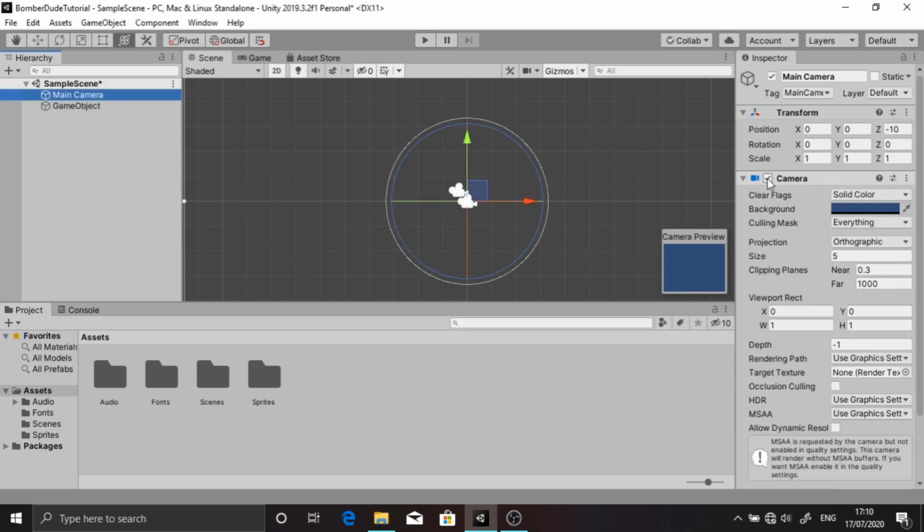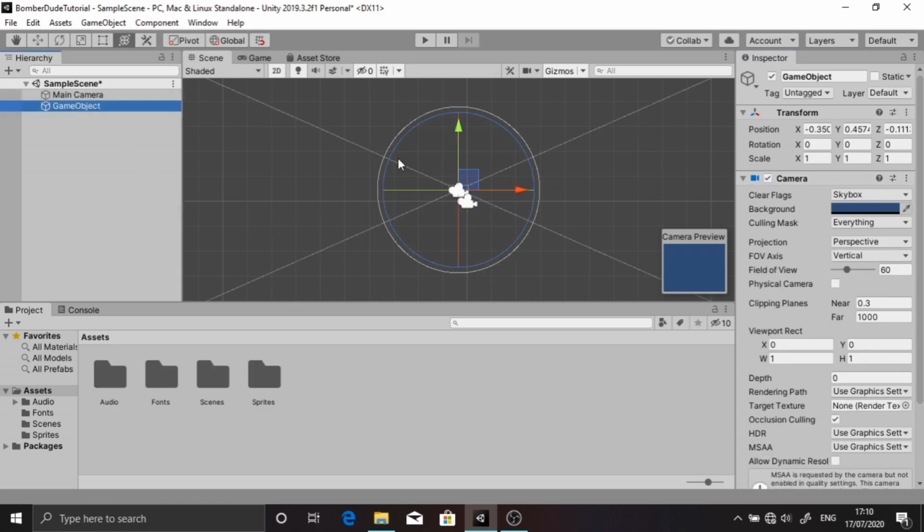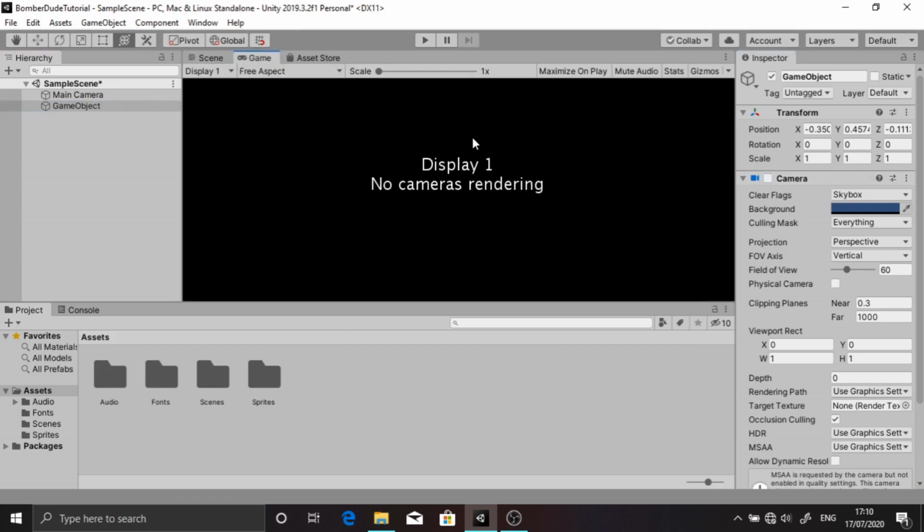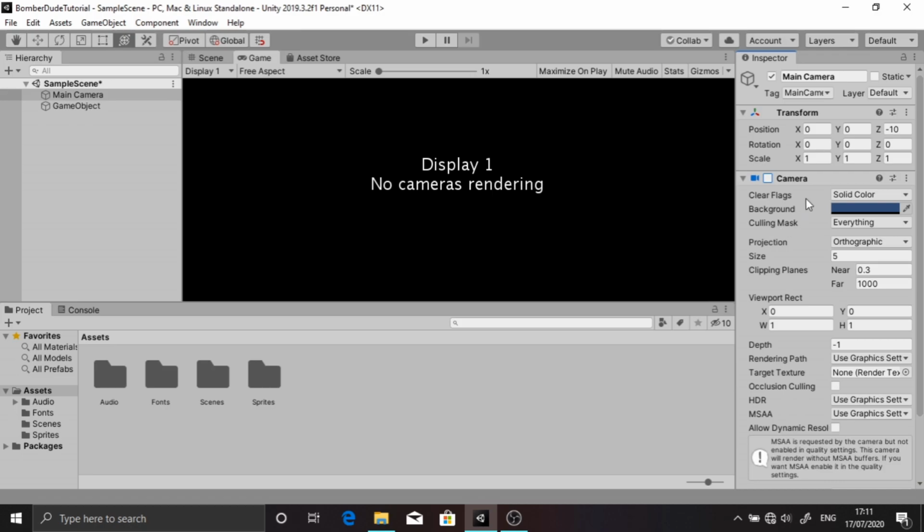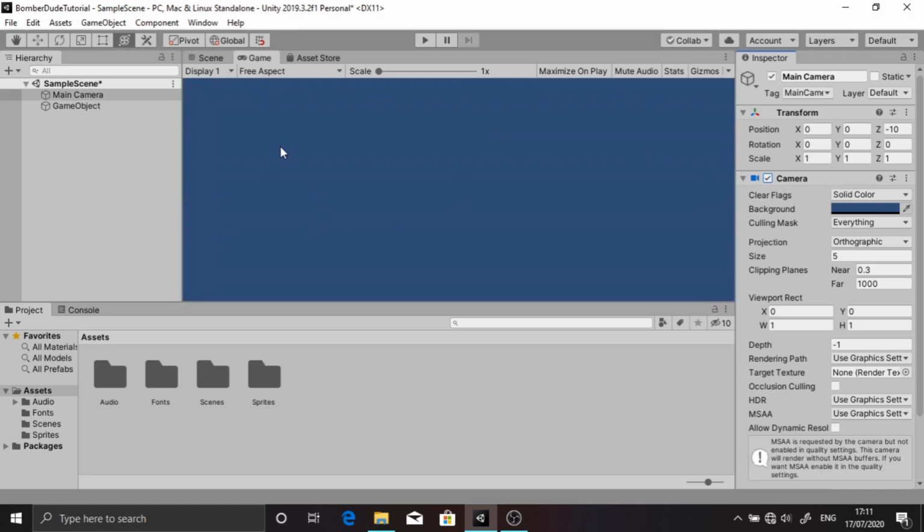And if I just turn this off by unchecking this checkbox, then the camera that is active is this game object one. I can show you that: if I click this off, then in the game view it will say no cameras rendering. The game tab's job is to display the currently active camera. So right now there is no camera active in the scene, that's why it's displaying no cameras rendering. And if I enable the camera again, it will start rendering. So this game tab shows what the actual player will see while playing our game.